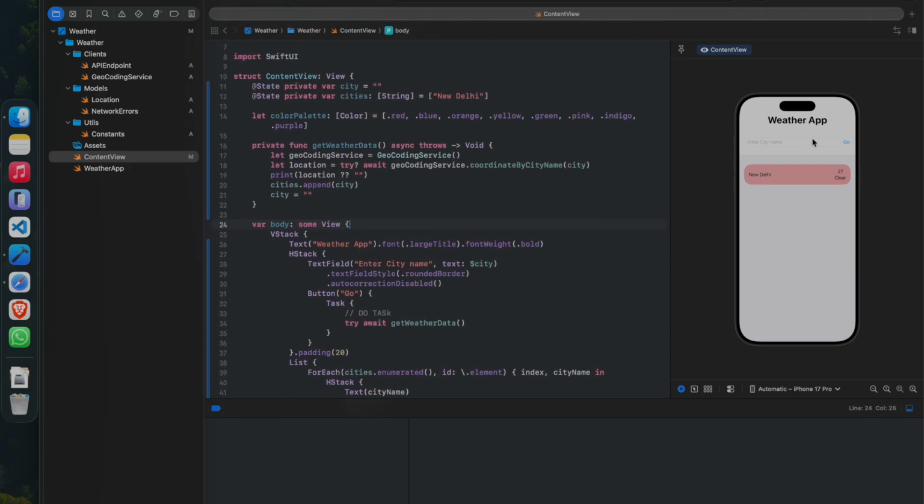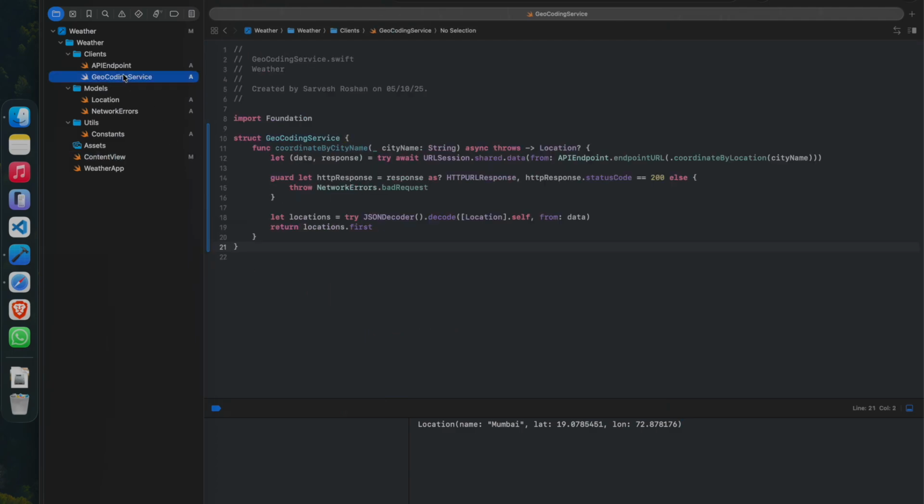Let's type Mumbai. Now, as you can see, I am getting the correct location. When I type Mumbai, I'm getting its name, its latitude and its longitude, right? So I think this one is working completely fine. I'm not adding much error handling here because it is a demo app, and you can create your own error handling yourself.